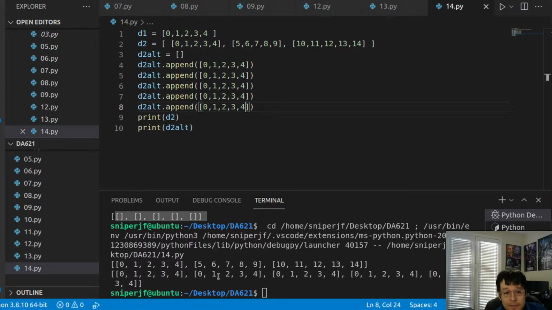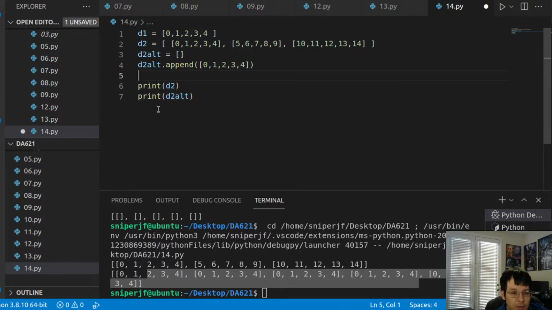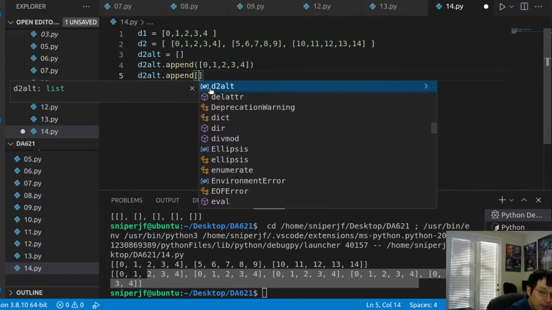And append that way. And as you can see, now I have 5 of them. So that'll work. Additionally, another thing that I can do is append an empty list and then go back and modify it. So let's talk about that.